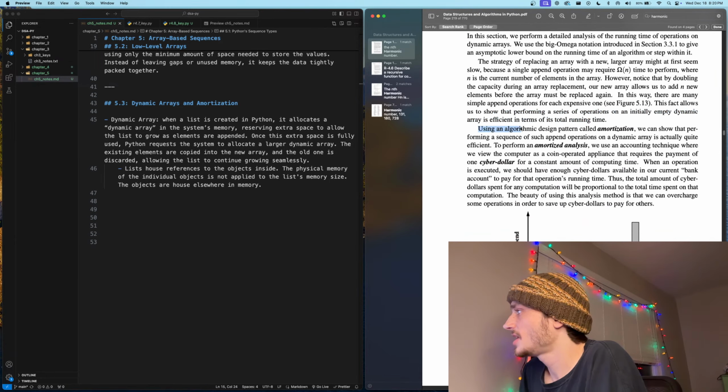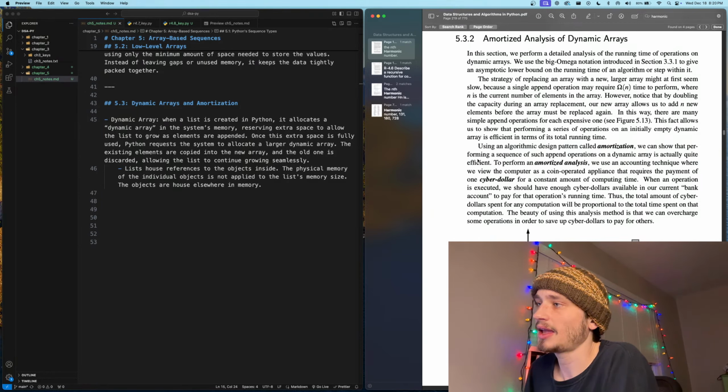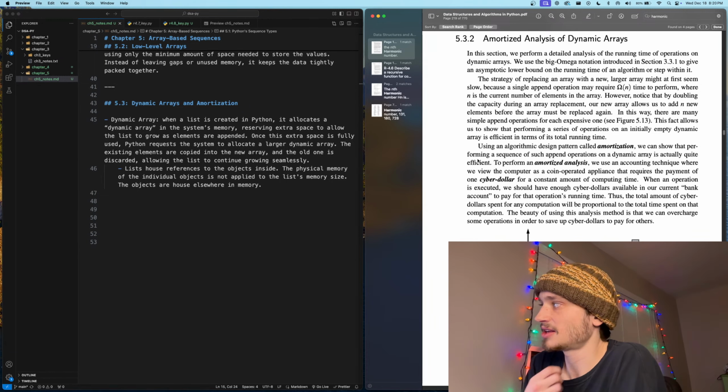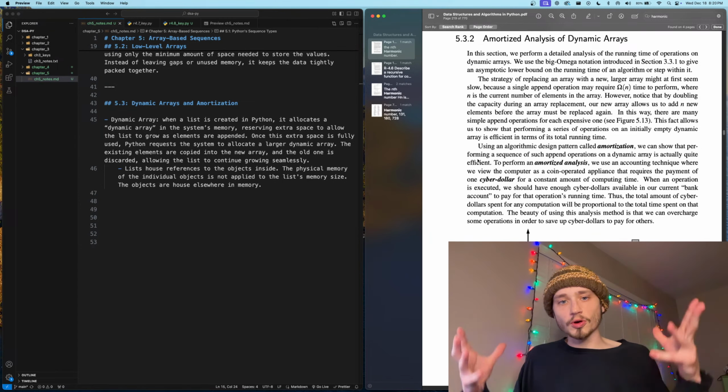Interesting. Using an algorithmic design pattern called amortization, we can show that performing a sequence of such append operations on a dynamic array is actually quite efficient. So we're trying to show that when we create a new array, it might seem slow, but we actually have the ability to create that initial array, and then we can add items constantly to it. And we have an amortized time complexity because I think it's an overall sum.